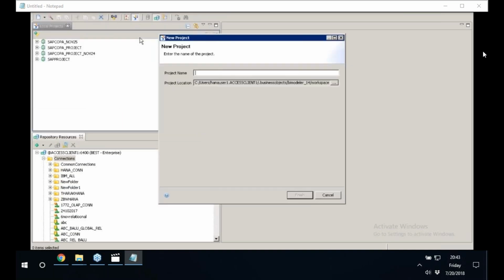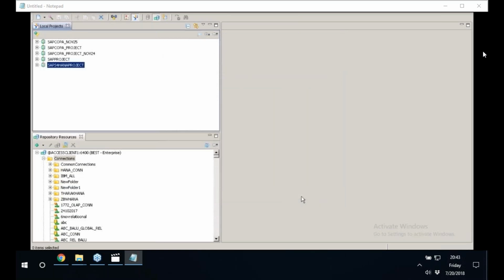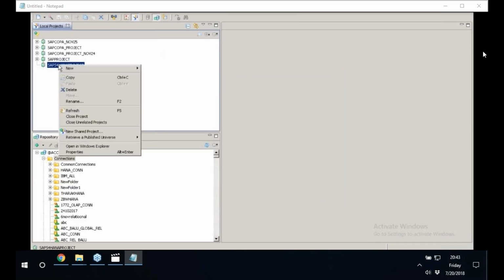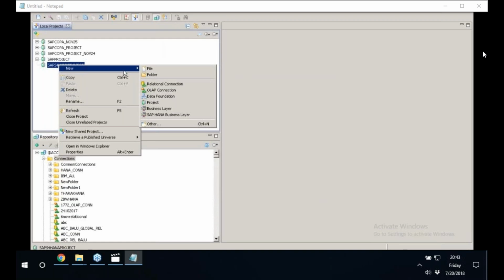Once we click on Project, let us give the name for the project: SAP S4 HANA project. I'll give the project name and click Finish. Once I click Finish, here you have the project name. Let us right click on the project, click New, and then click on Relational Connection.